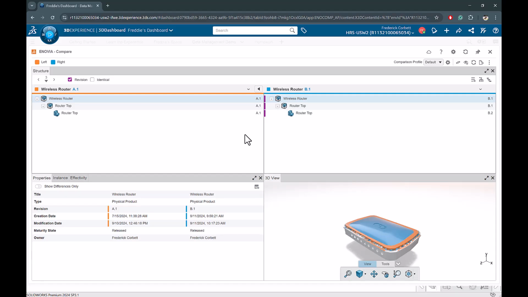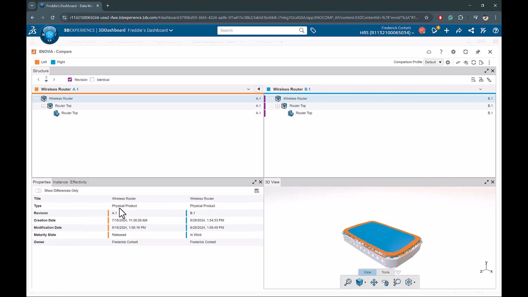If we wanted to see what changed in their properties or physically, we can look down here in the next section. Looking at all of the properties that I have tracked, I can see the revision has changed, the creation and modification dates have both changed, and the maturity state has changed. You can filter to only show the differences if you have a lot of properties.